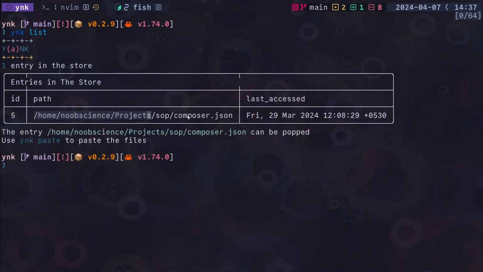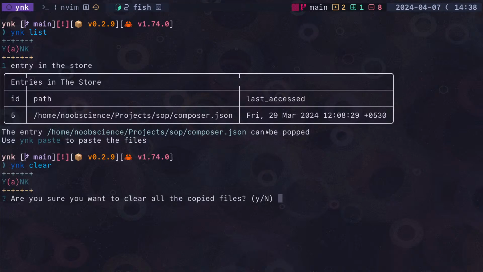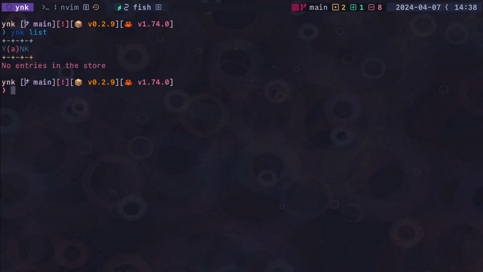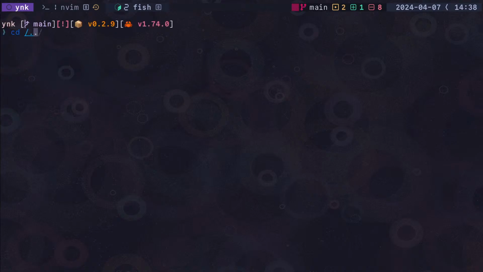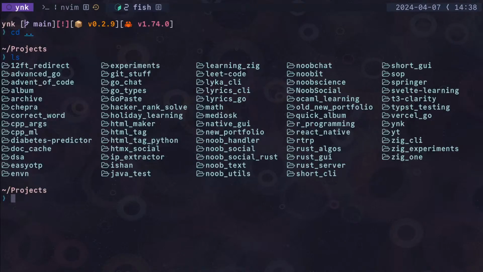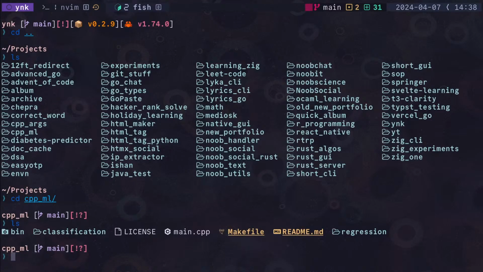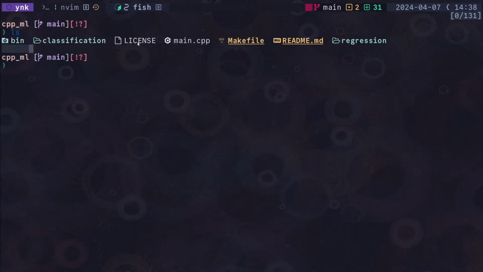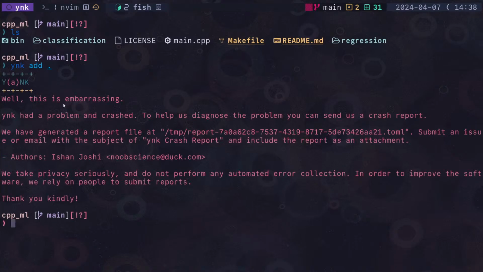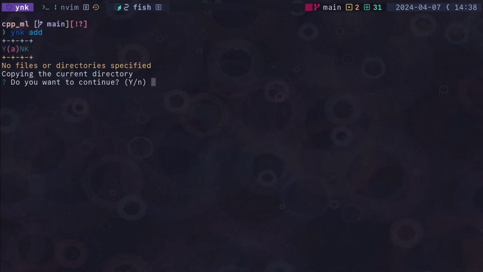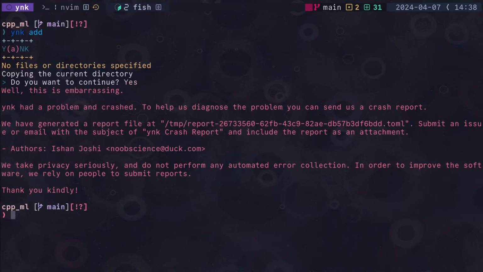So if you can see right now, I have this composer.json in my index, and it can be popped. But I can also clear out my index, and I've emptied the store essentially. So let's say I navigate over to another project that I've been working on called ccpml, that has a bunch of these C files, right? I'm trying to implement regression libraries and stuff in C++. So this correlates to that. I can just do a yank add dot. Oops, a yank add rather.